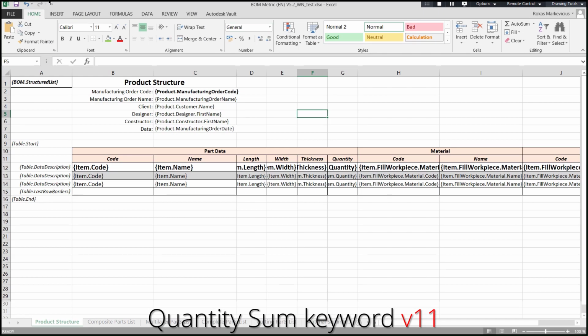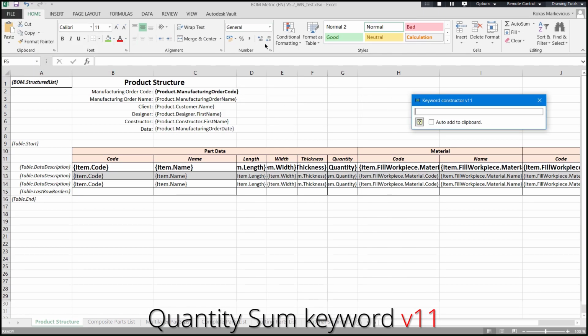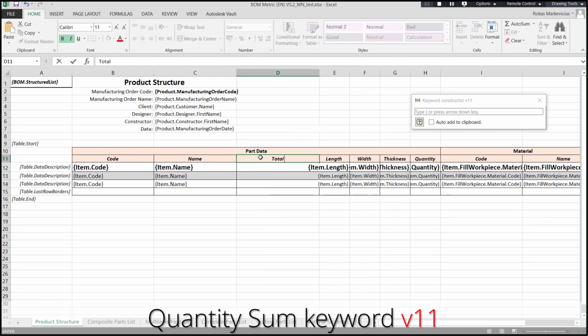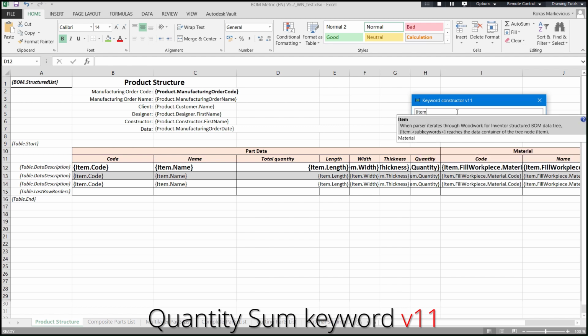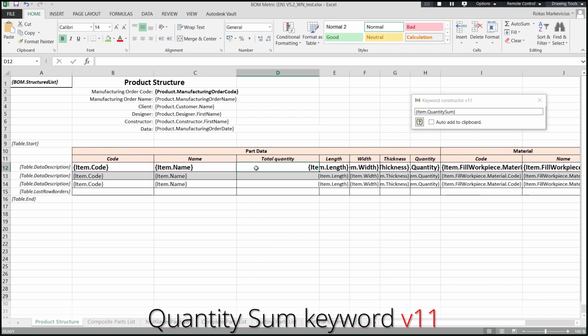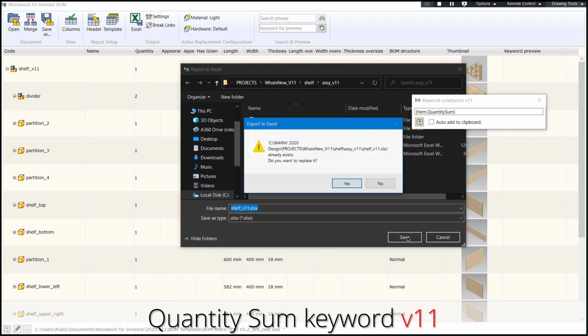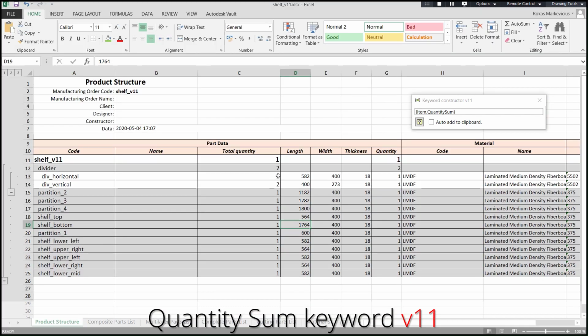You can find more of them in the keyword constructor. So let's insert a new row and let's give it a name, like total quantity of items. And here I can use a new keyword, which is item.quantity sum. Okay, and I can just use it here for the header, for the data description, and for the sub levels, because we can have different formatting depending on the sub levels. So let's take a look how it works. Okay, so it actually shows you the total quantity of the items.